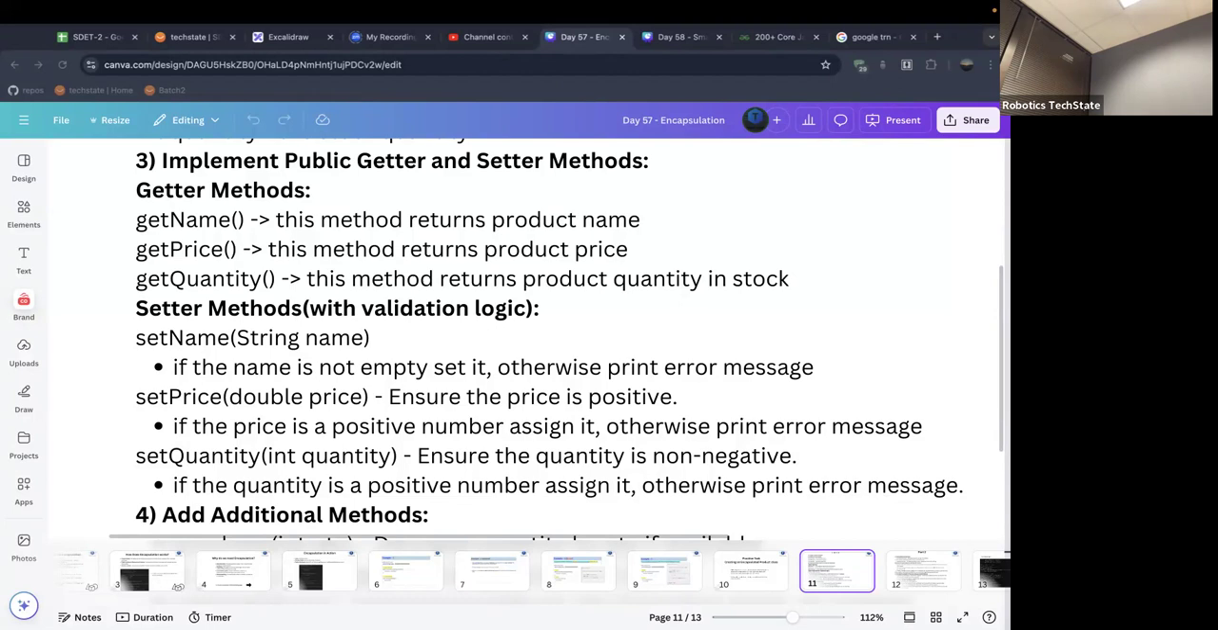Price should be set only if it's true. So this.price = price should be done inside the if statement. Assignment should be done inside the if. If you don't do it inside the if, it will be assigned anyway.